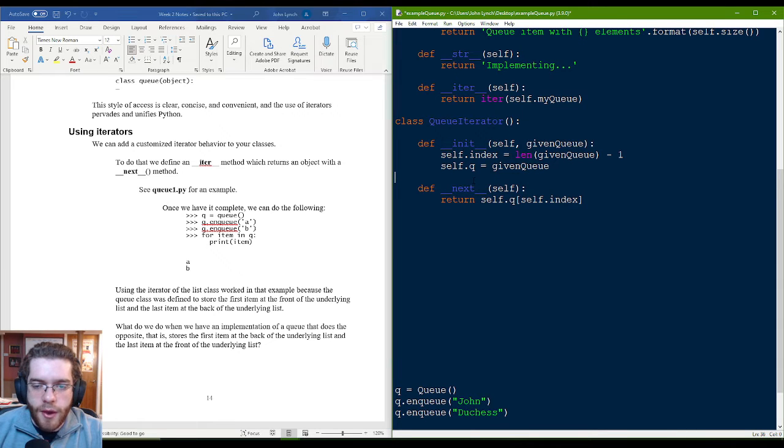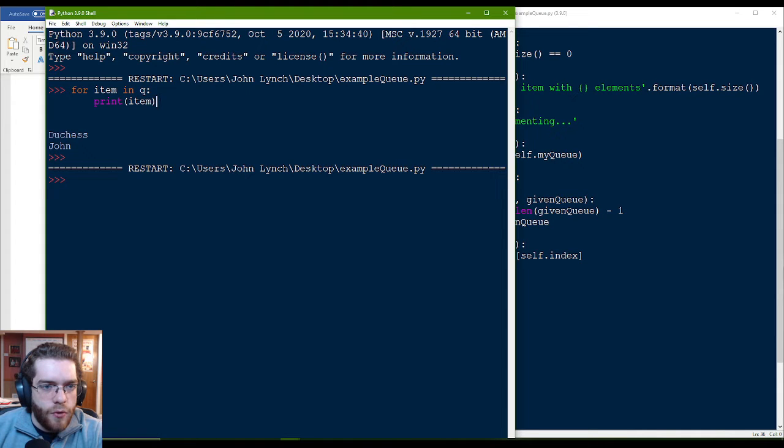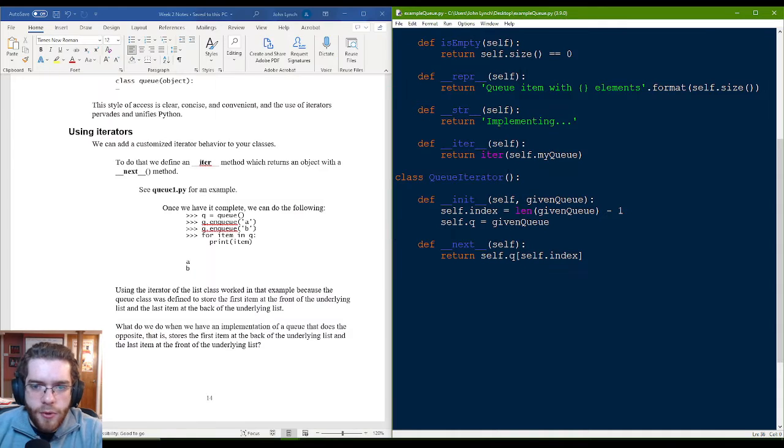Now let's see what's going on here. Let's just see what happens if I run my code one more time. For item in queue, print item, Duchess and John again. What happens if, instead of using a queue iterator, I use a custom iterator? A queue iterator like this guy. Let's go ahead and try to run my code.